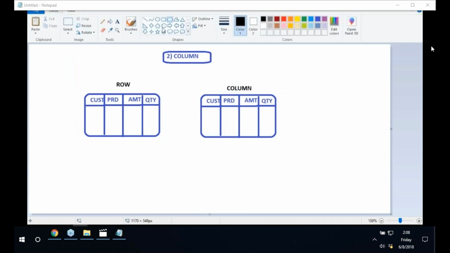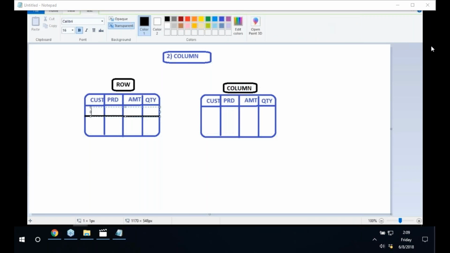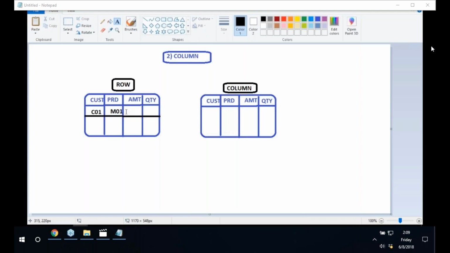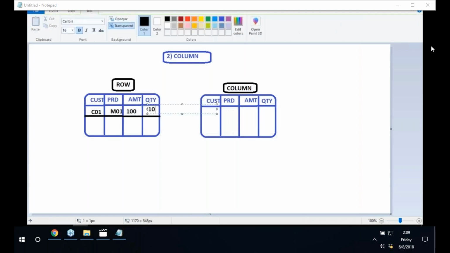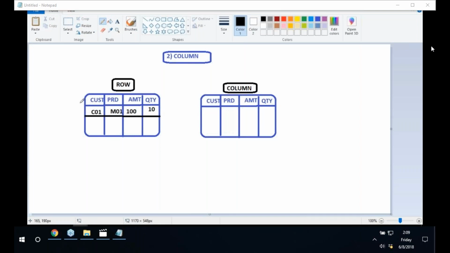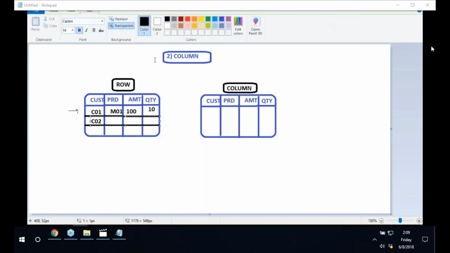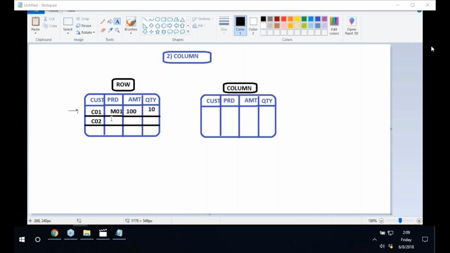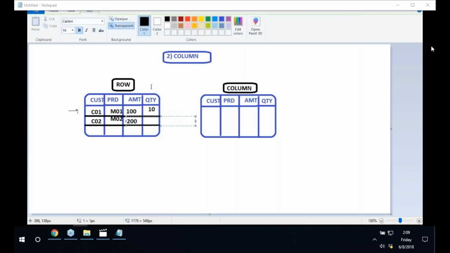Now, why did SAP design it to store in a column-oriented fashion? Please see, suppose I insert one record: C01, M01, amount is 100, and quantity is 10. I'm just inserting one row. Let me insert one more row: C02, M02, amount is 200, and quantity is 20.